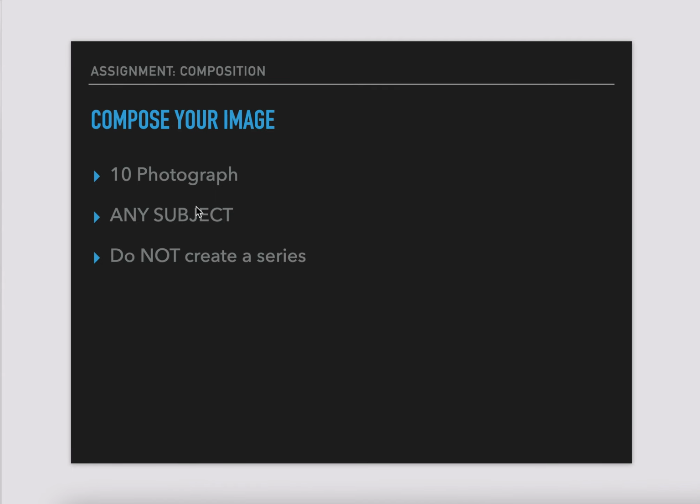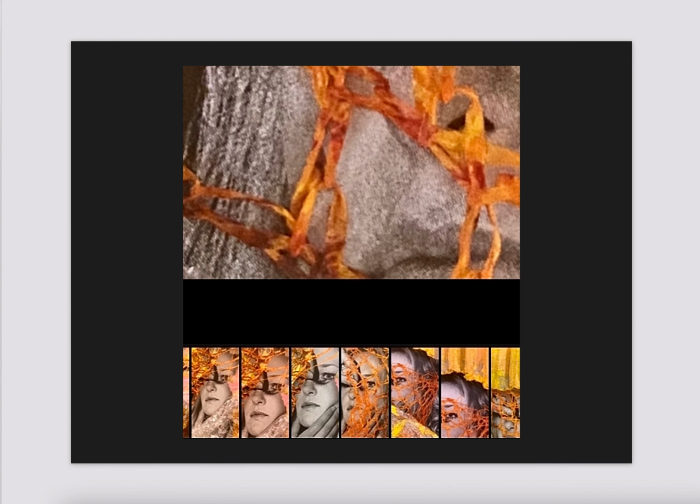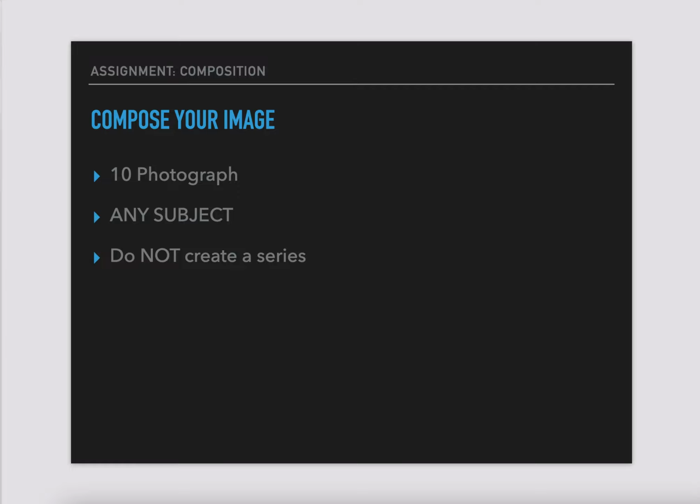So 10 photographs, any subject. I don't necessarily want you to create a series. This is something we would call a series because it is a light color palette. It's the same subject in different manners and ways. I want you to actually go out and take a bunch of different images that potentially could be a series. Don't show me a series. You may actually find out you have a series on your phone just through the process of taking the imagery.